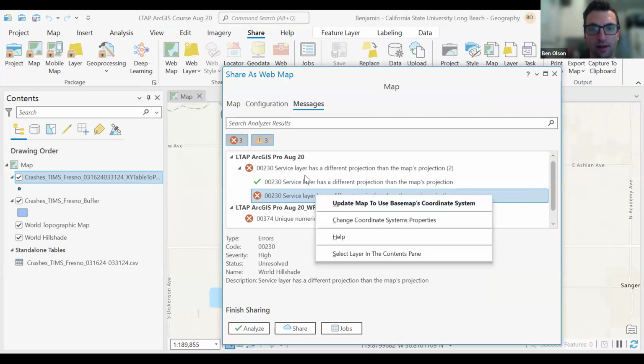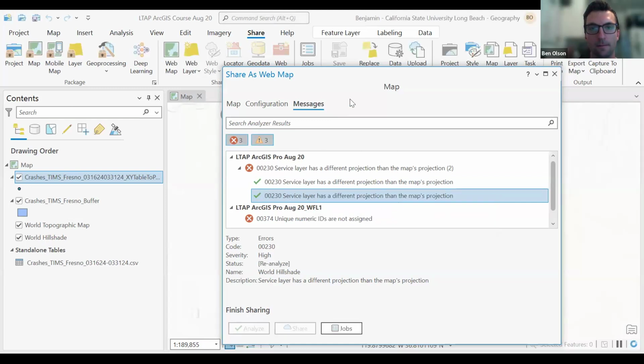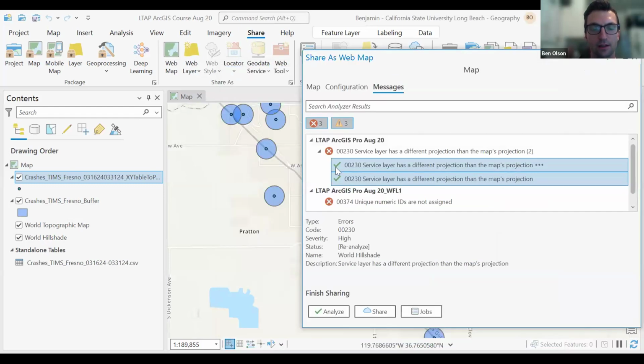So what you can do to resolve that is double click it or right click it. It's helpful to right click it because then you can see what it's actually doing when you double click it. So what it's going to do is update map to base map's coordinate system. So you're not going to maybe see a big difference, but you'll get your green check and that's what you want.